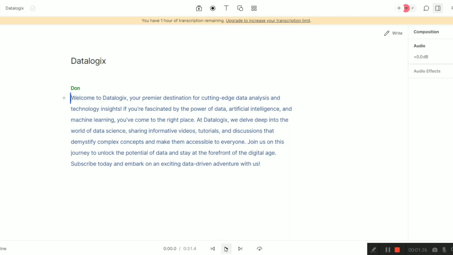Welcome to Data Logics, your premier destination for cutting-edge data analysis and technology insights. If you're fascinated by the power of data, artificial intelligence, and machine learning, you've come to the right place. At Data Logics, we delve deep into the world of data science, sharing informative videos, tutorials, and discussions that demystify complex concepts and make them accessible to everyone. Join us on this journey to unlock the potential of data and stay at the forefront of the digital age. Subscribe today and embark on an exciting data-driven adventure with us.